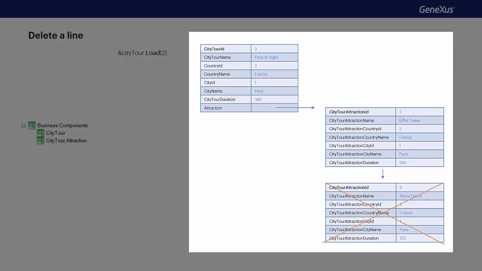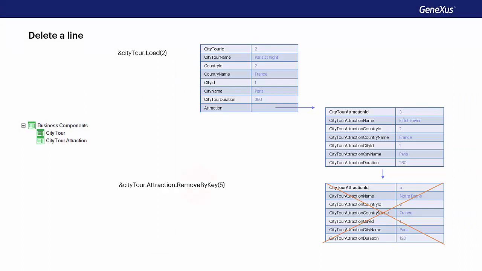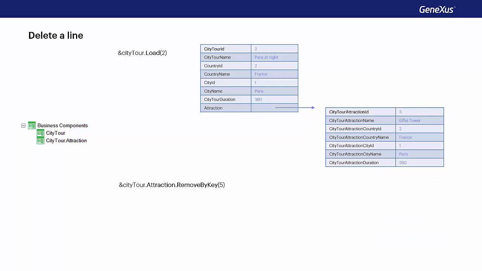How? With the remove by key method. As its name indicates, this method will search the collection for the item corresponding to the indicated key value. In this case, that of ID 5, which is from the Notre Dame Cathedral. This deletion has been done only in memory, and now it has to be impacted on the database. To do so, we have to update the city tour, and that's why the update method is used. Of course, save could have also been used as well. All of this is equivalent to having pressed the confirm button on the transaction.